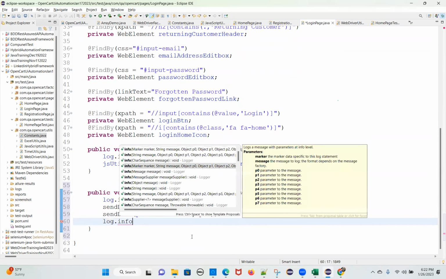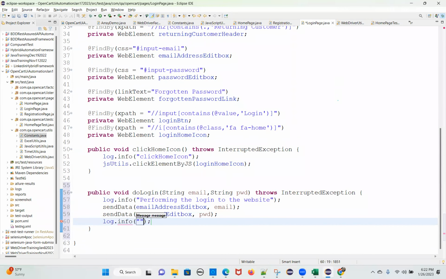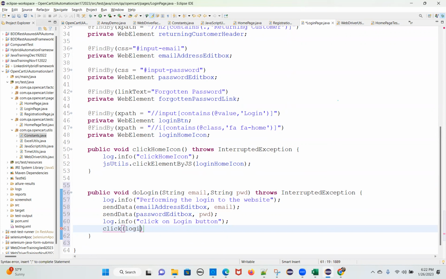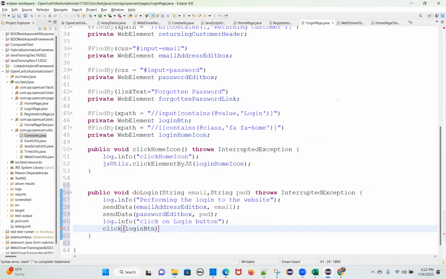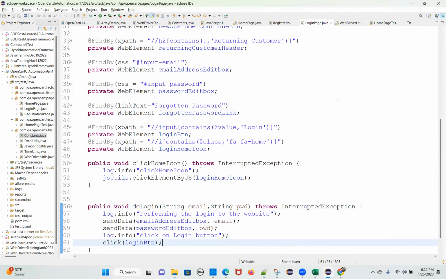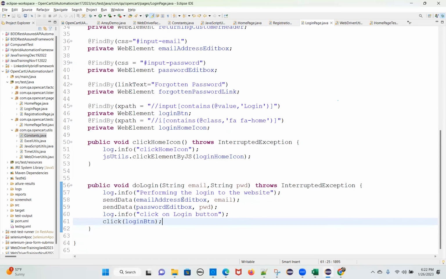log.info, click on login button. So just call the click method, login button. That's it. But what about other methods? So the same validate method, you are giving email ID and password at a time. That's it. We have to give both email and password, right?